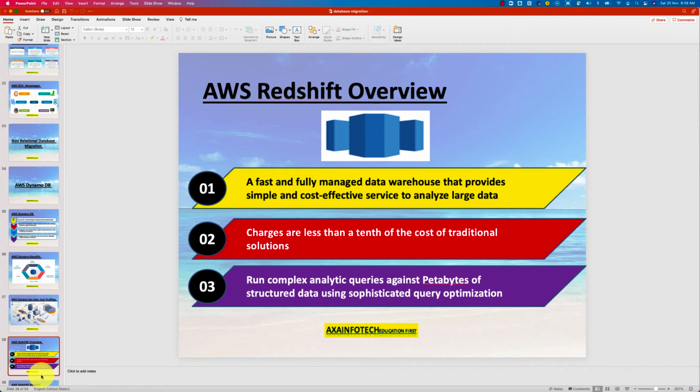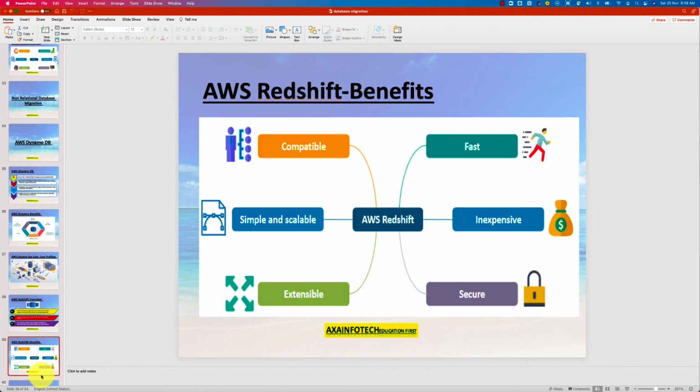So run complex analytics queries against petabytes of structured data using sophisticated query optimization. So when you have petabytes of data, right? To query it and get the results, it will take a lot of time. Reporting will take a lot of time.